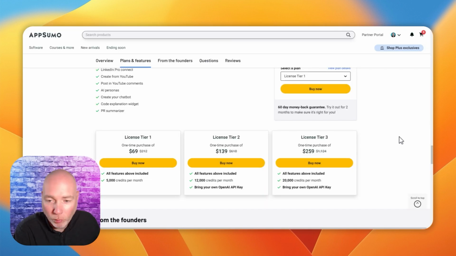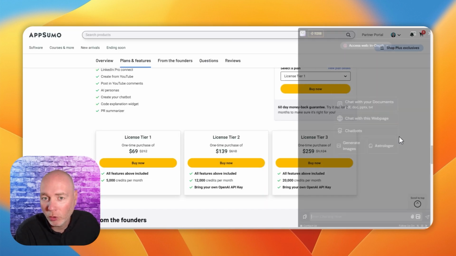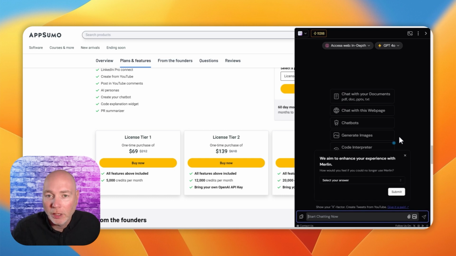If you want access to Merlin while you're just browsing the web, you can press a shortcut key and up it pops, giving you access wherever. You can always see how many queries you've got left, and you've always got these basic options. So the chat box is just available everywhere.